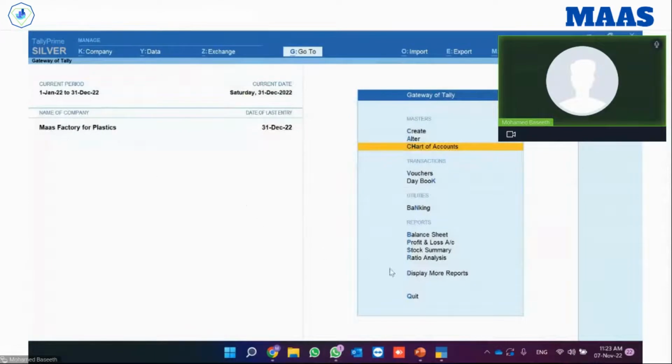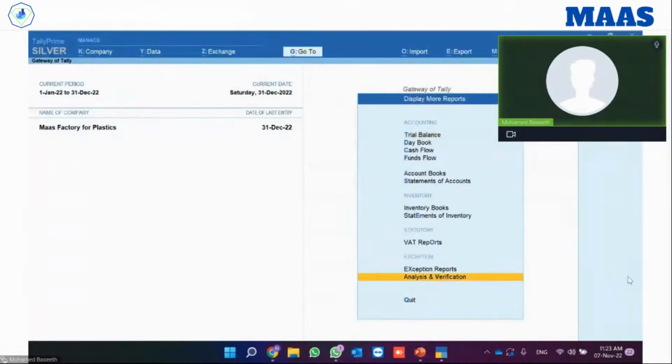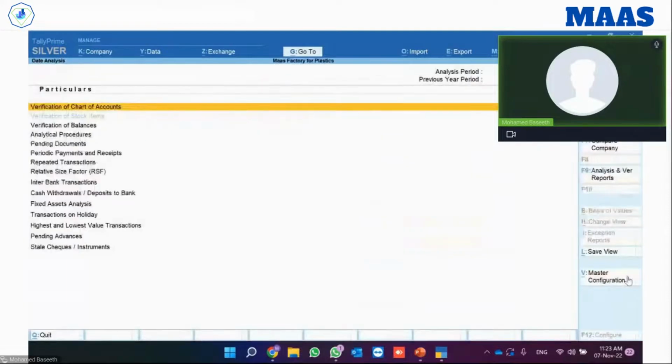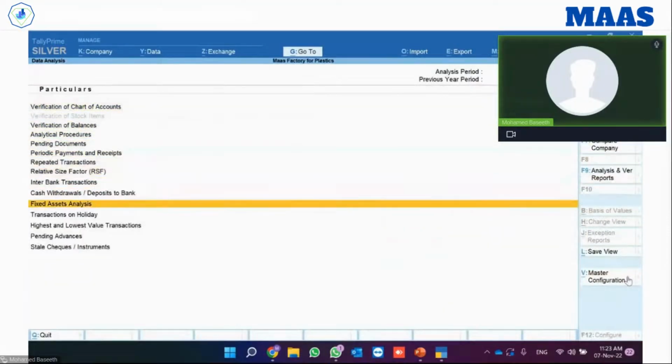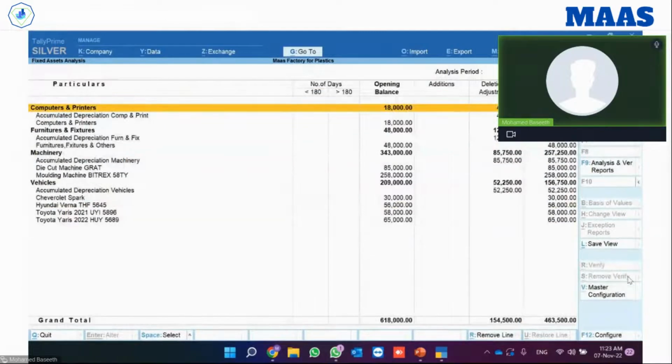Now in Tally, you have a report. Go to Display, Analysis and Verification, Data Analysis. Here you have something called Fixed Asset Analysis. Here you can see your opening balances, your additions, deletions, and then the closing balances. Deletion means both if you have got rid of any asset by sale or disposal, or if you have given a depreciation, that will appear on the deletion side. Opening balance is the value we have brought forward from the previous period. Closing balance is after depreciation.